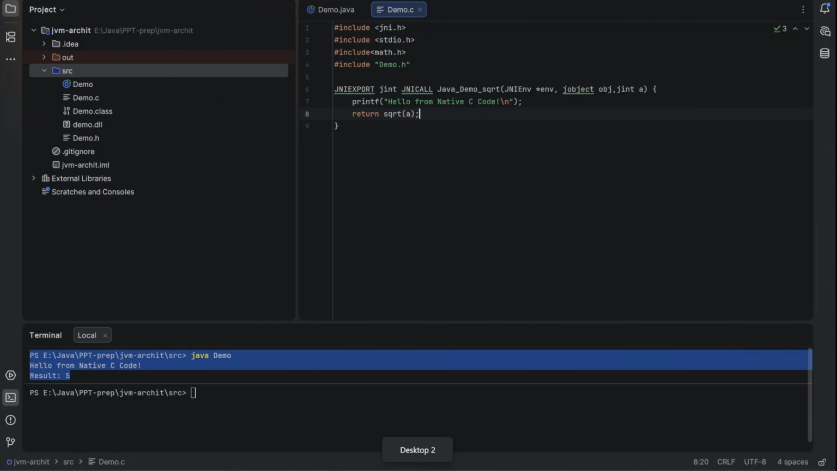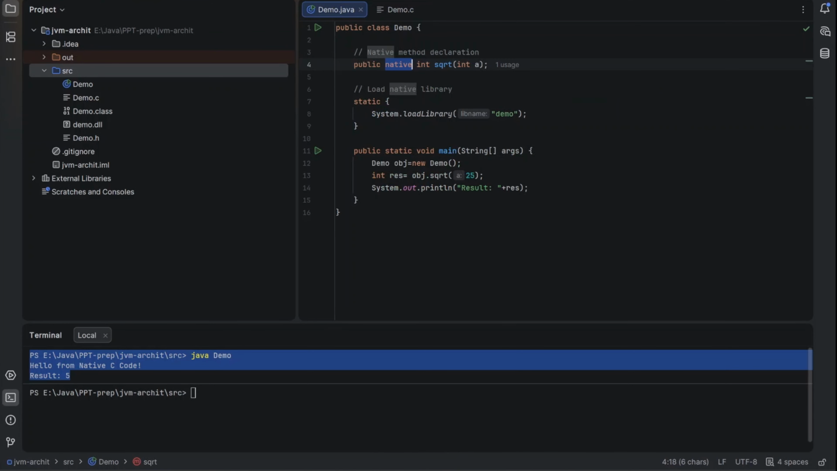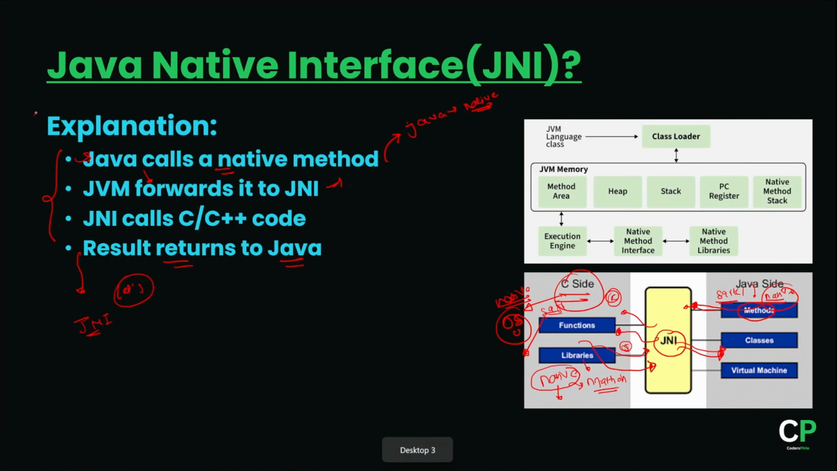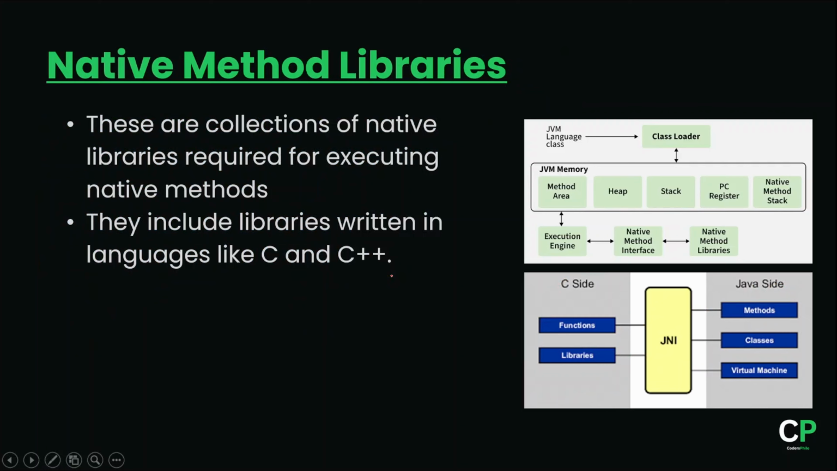From here, as you can see, the square root is found and returned. Now the JNI returns this result into the result variable, and the result is printed here. So from here we can see that we can call native code using Java, and this is possible all because of the JNI, the Java Native Interface. So now this completes the fourth component of the JVM architecture, that is the native method interface.